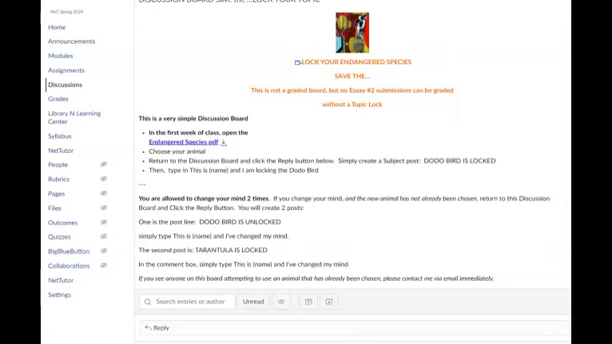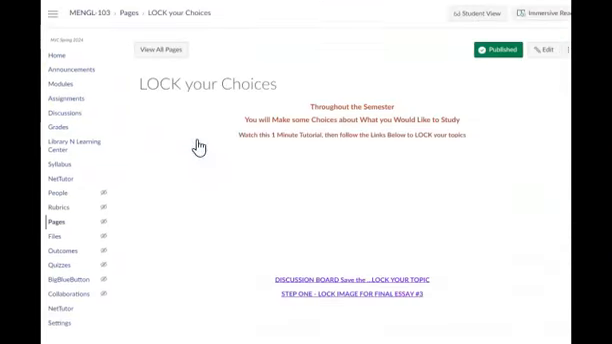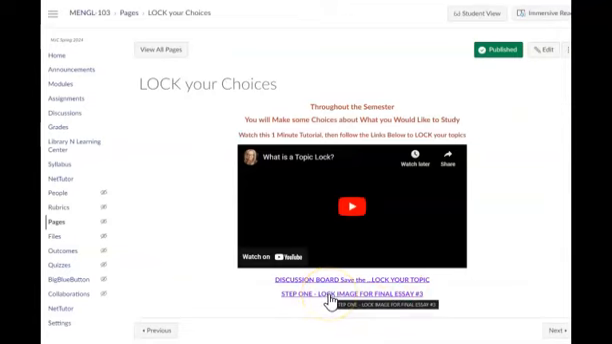Let's look at the second topic lock. Come back to the modules, back to this page, and now I'm going to lock my image for the final essay. Maybe I'll change my mind later on in the semester, but for right now, I want to lock my image. The final essay is a creative essay, and for that creative essay, you will be selecting an image that will serve as your title image and the foundation for the story that you will be writing. Let's click this link together.